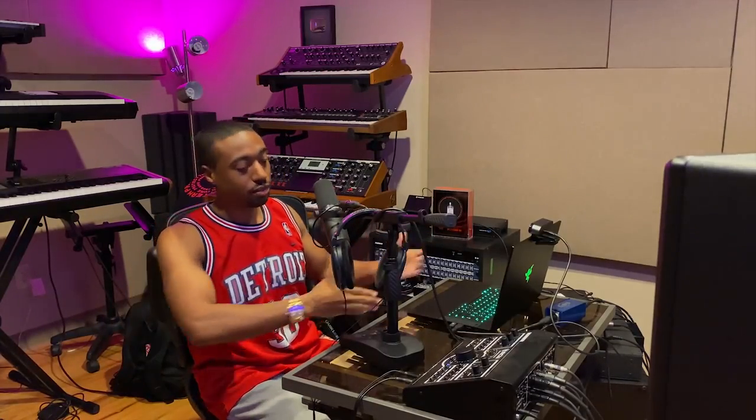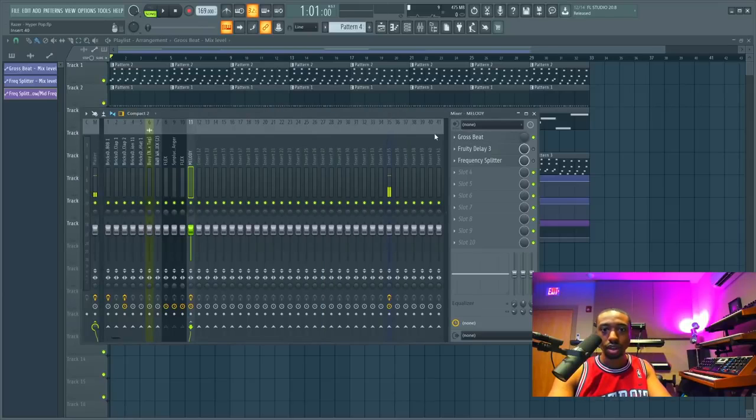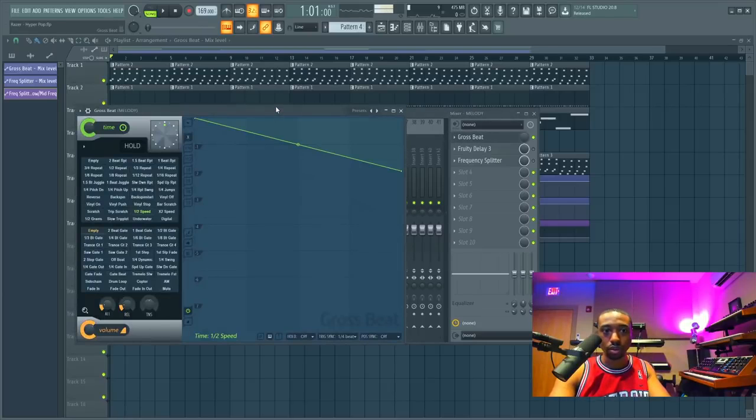So we're going to hop inside of FL Studio 20. I'm on the Razer Blade. This is the 15-inch performance laptop. And let's hop inside of FL Studio 20. All right, so we're in FL Studio 20, and we got Grow Speed open.